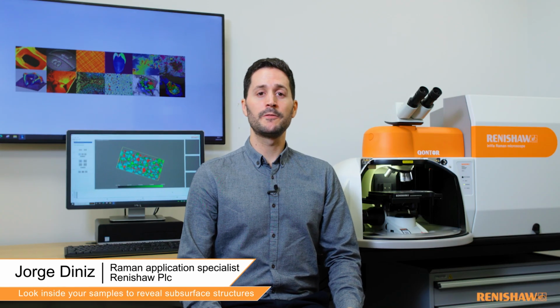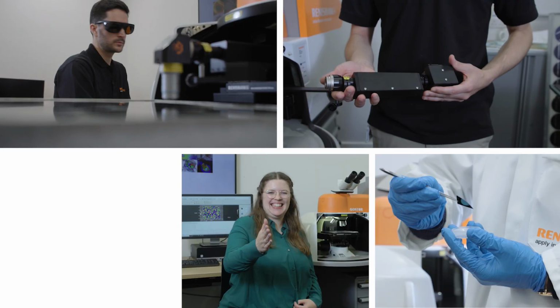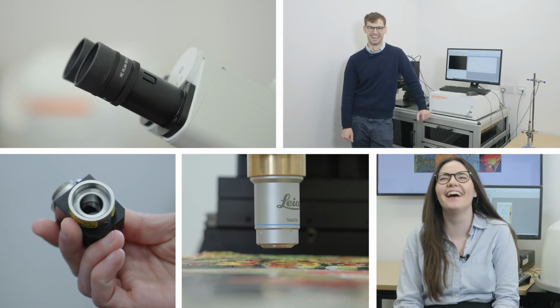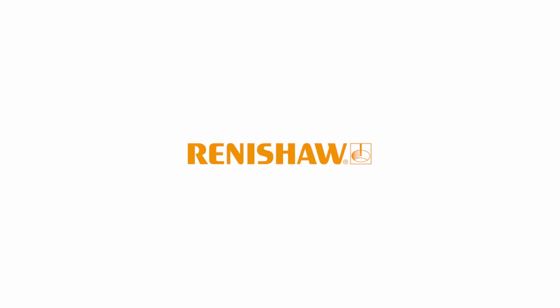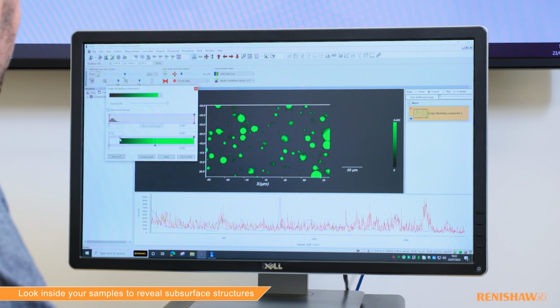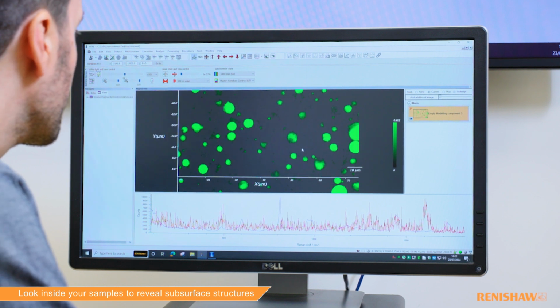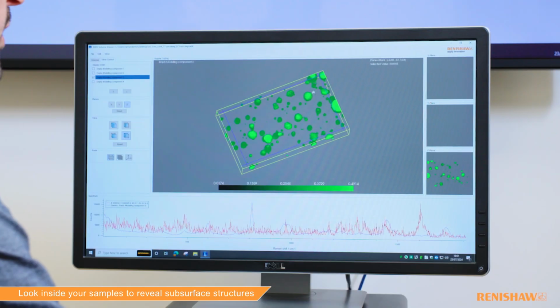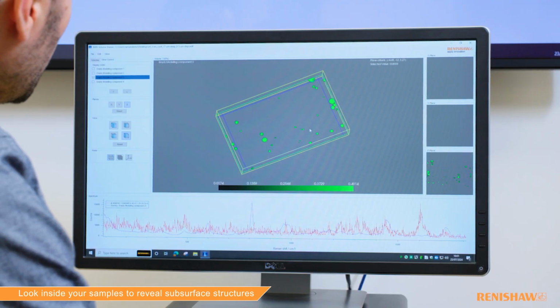Today I'm going to talk about the volume viewer in the Wire software and how you can use it to view your sample in 3D. With our systems, it's possible to not only produce 2D chemical maps of a surface, but also stunning 3D volume images to see the presence, location and size of features in your sample.